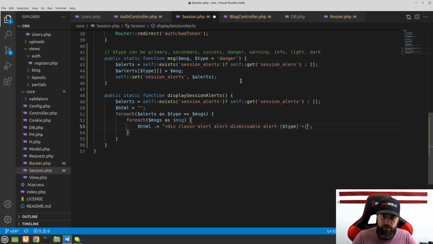and then we'll do another variable here, and this will be message. And then we're going to go ahead and add the close button. So this will be a button here, and a type will be button.